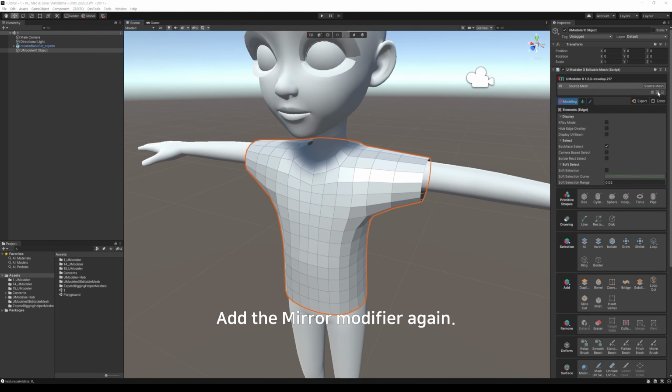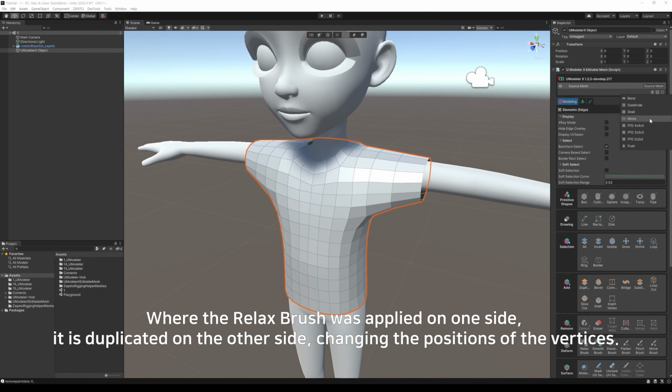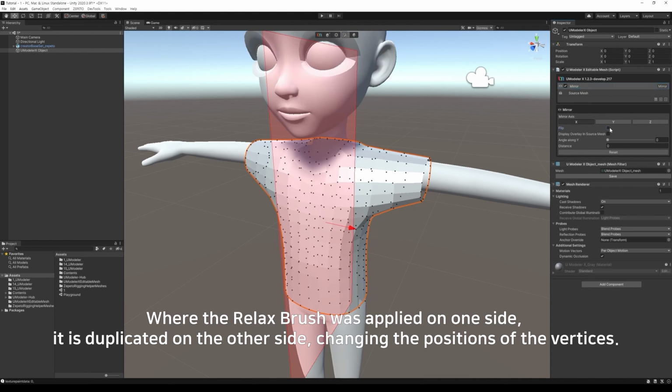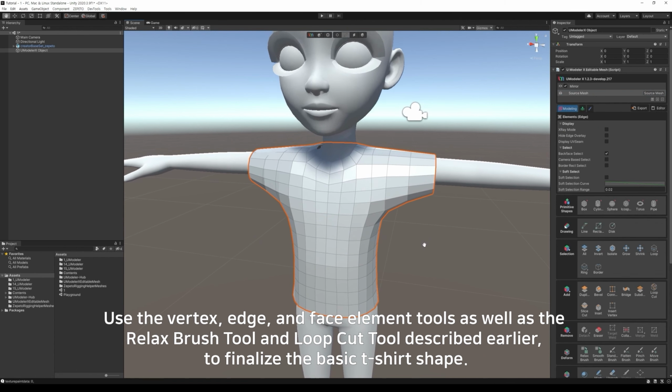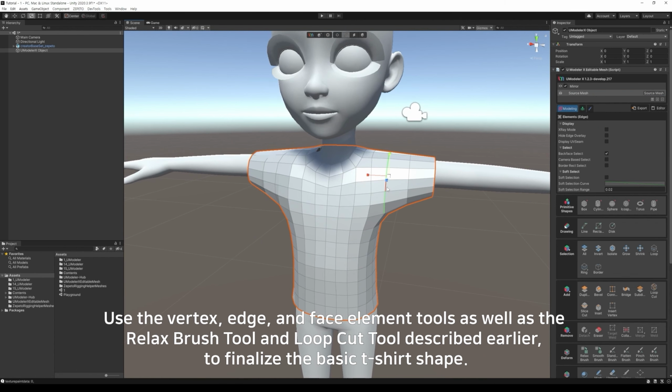Add the mirror modifier again. Where the Relax brush was applied on one side, it is duplicated on the other side, changing the positions of the vertices. Use the Vertex, Edge, and Face element tools as well as the Relax brush tool and Loop Cut tool described earlier to finalize the basic t-shirt shape.